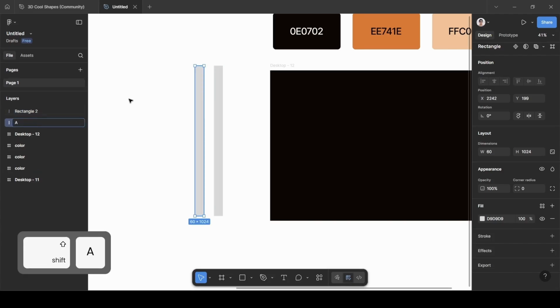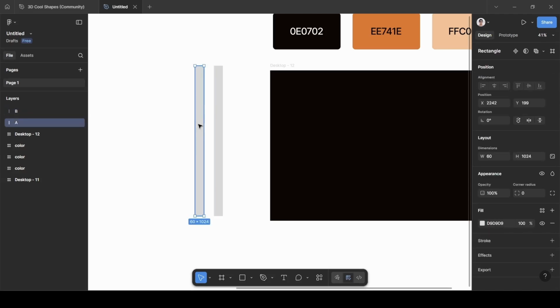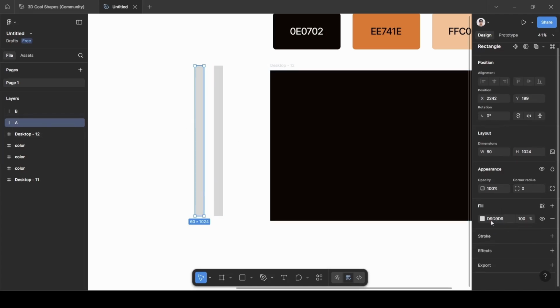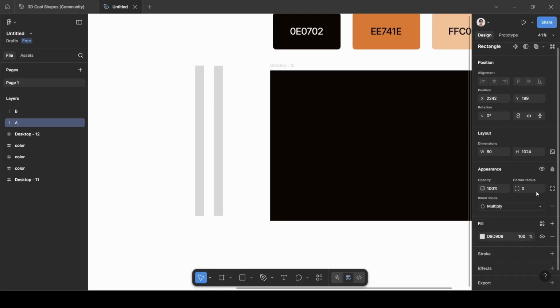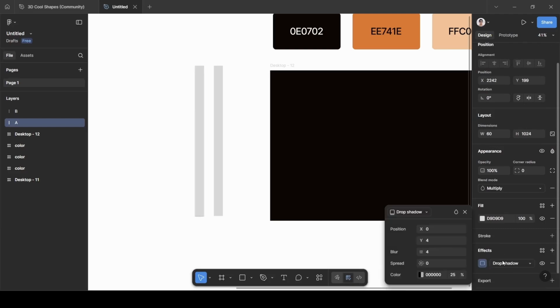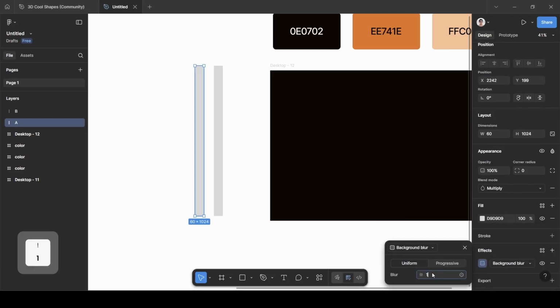So we know what we are doing with them. This will be rectangle B. Okay, let's give rectangle A some properties. It will have fill of D9, D9, D9 color. It will remain the same, but it will have blending effect of multiply. And it will have effect of background blur and value is going to be 1.